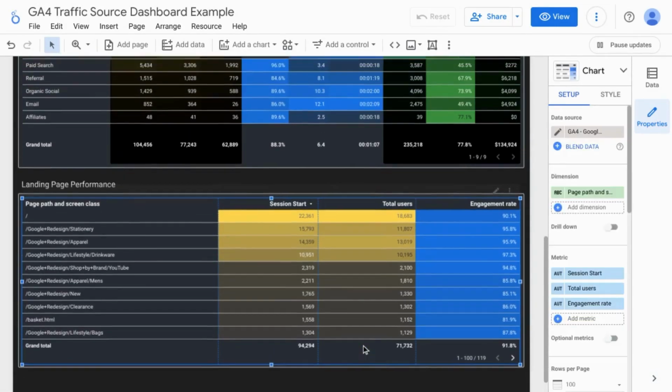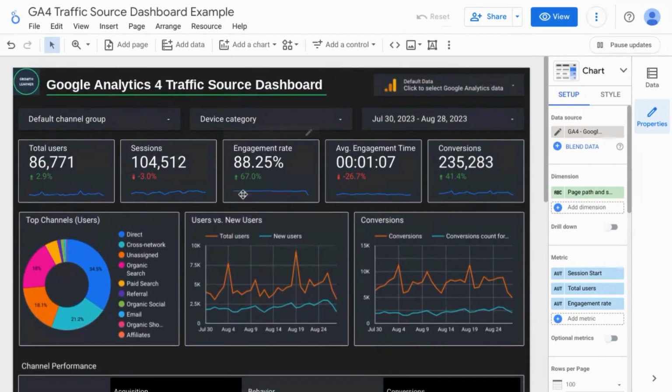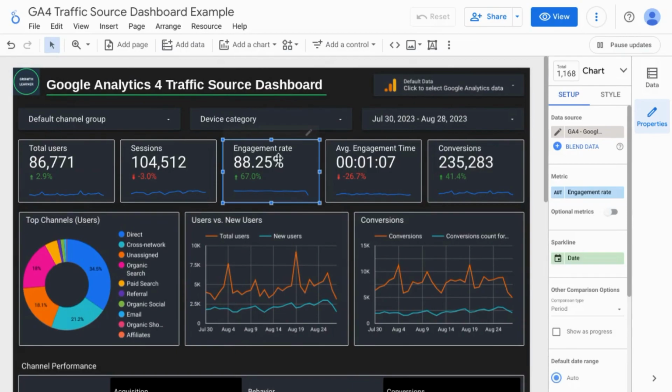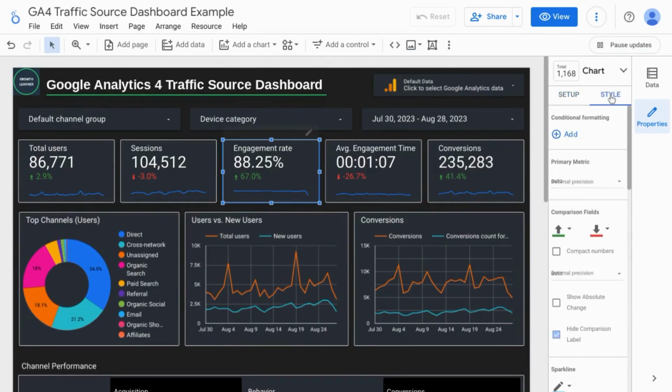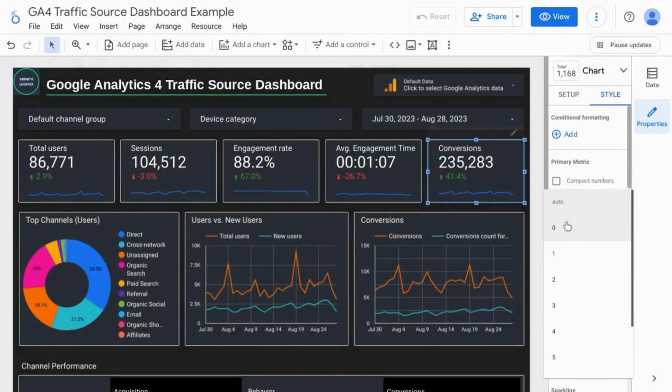Scroll back up and we'll make sure our decimal places are set to our liking. So we'll change this engagement rate scorecard to 1 decimal place. Click on style, under primary metric, change the decimal precision to 1. And I've noticed that some of these whole number scorecards may include decimal places as well, so I'm going to change this to 0.